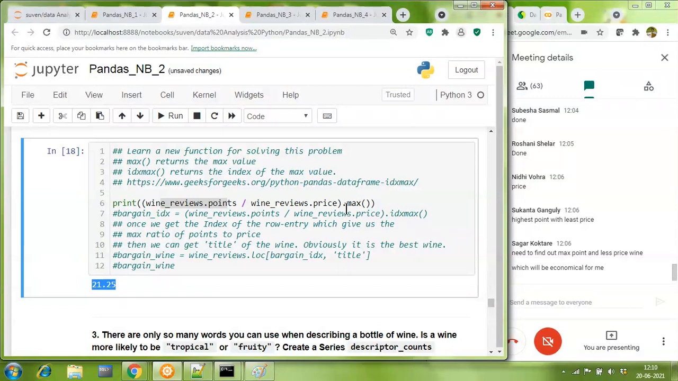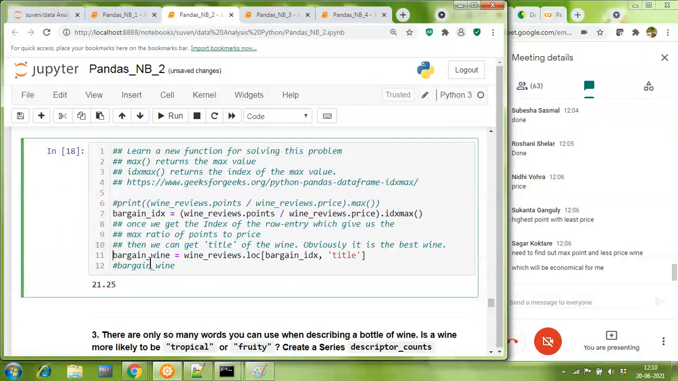But then what is the use of it? You don't know anything about this wine. That's right. If you do not know anything of this wine bottle, what is the use of finding it? Hence, I went ahead and found the index at which that wine bottle is stored. And once I get the index, I can supply that index to locating the record.